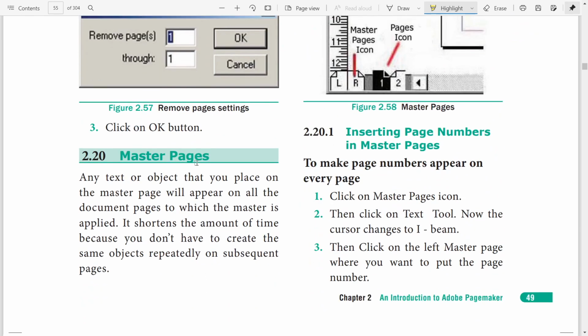Okay. Next one is the master page. The master page is the main page. Any text or document that you paste on the master page will appear on all the document pages.